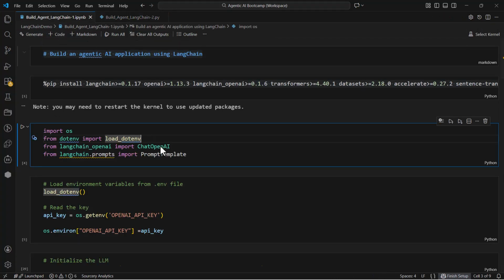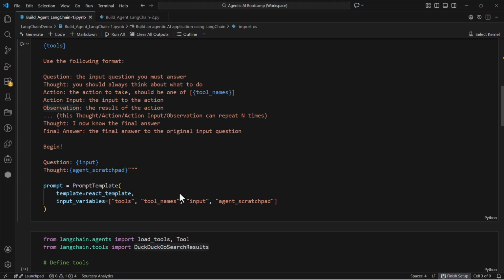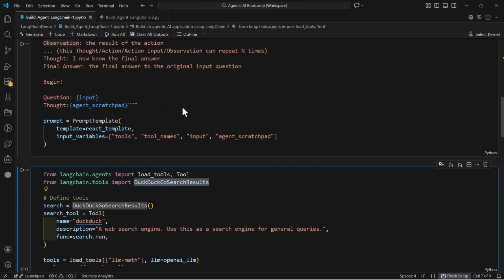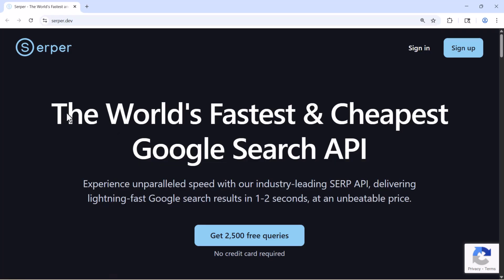In our previous use case for the web search, we used DuckDuckGo, right? With the second use case, let's try to use serperdev. Let me take you there. Serper is the world's fastest and cheapest Google search API. Experience unparalleled speed with our industry-leading SERP API, delivering lightning-fast Google search results in 1 to 2 seconds at an unbeatable price, right? First get 2500 free queries, no credit card required.